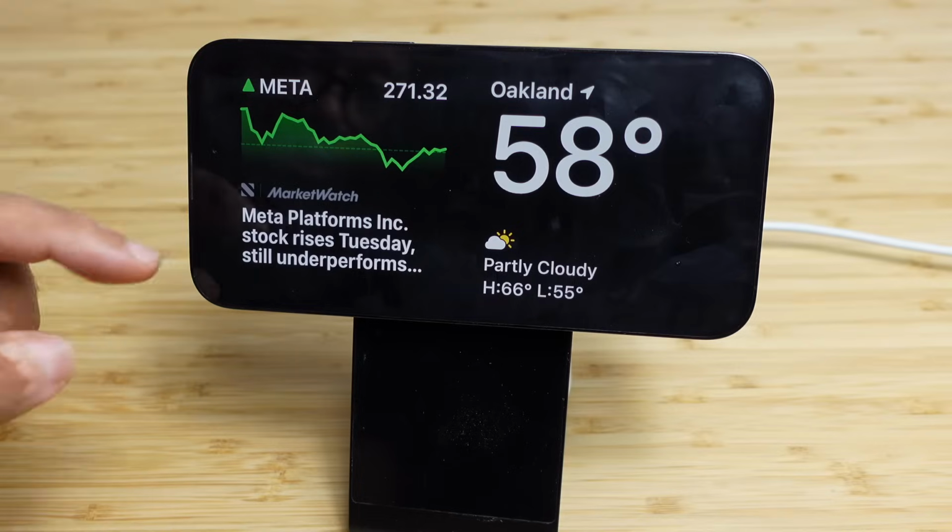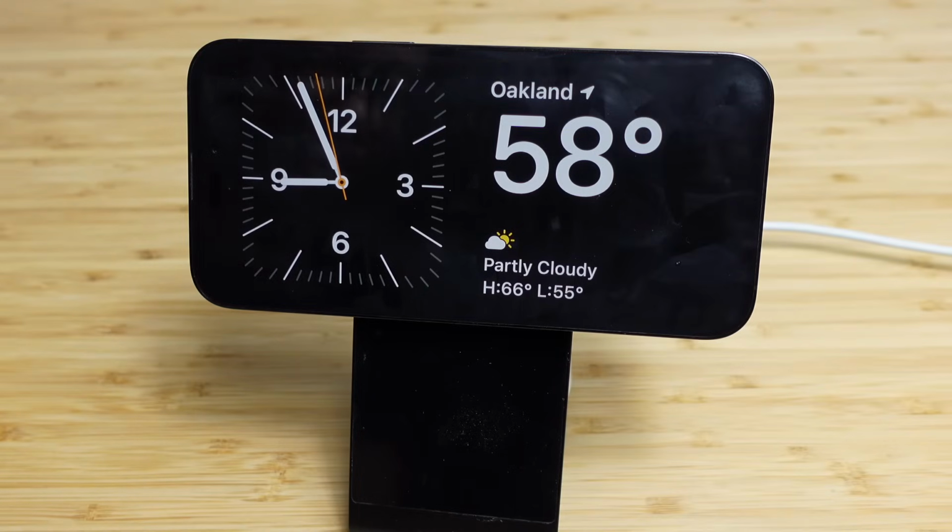And in iOS 17, you'll be able to use the Standby feature to turn your iPhone into a smart display.